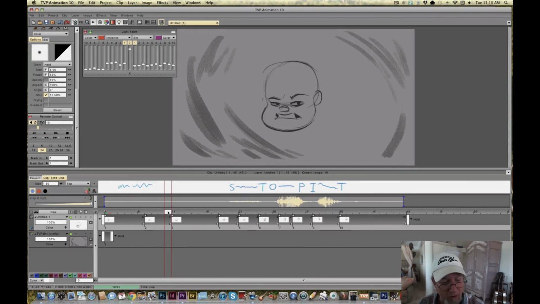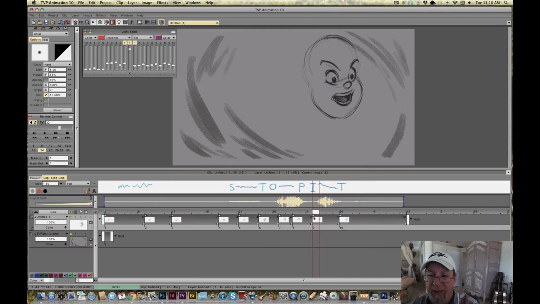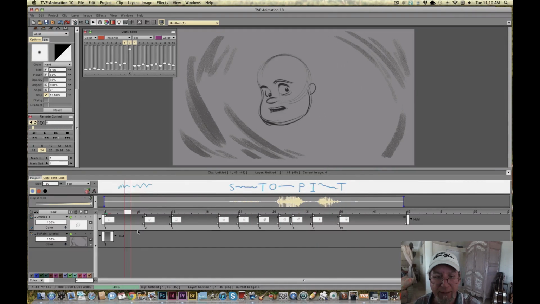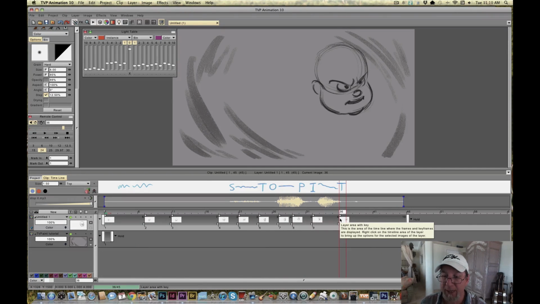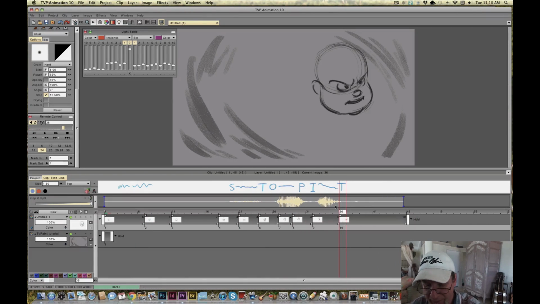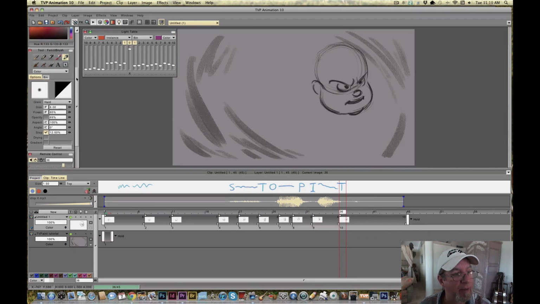Now, that last drawing, let's just jump ahead to the last drawing. I feel like this last drawing is a little bit small because I want him to feel like he's coming forward. Let's say we want to make him a little bigger. So we bring the slider to that drawing, and then let's come up here.